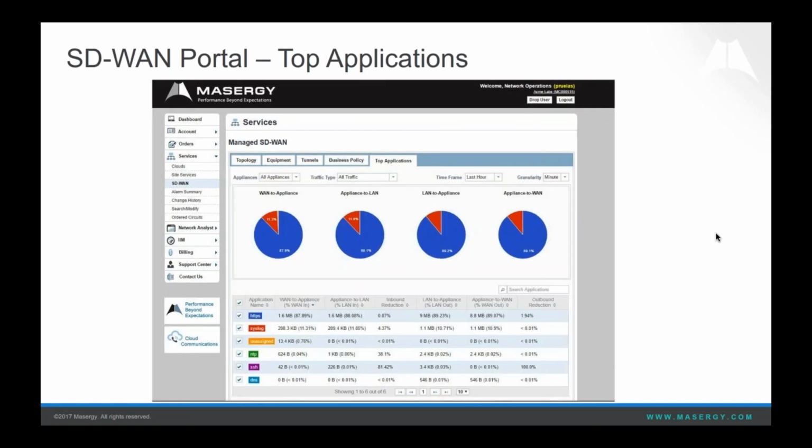And then finally, you've got a report that will show you, just like with SD-WAN Go, a top applications report. It shows what applications are running across the network and how much bandwidth utilization, and if you've got WAN optimization turned on, how much bandwidth you're saving by using that WAN optimization. So a lot of different reports. There are more in the works, but we do try to give as much visibility into your network as possible.